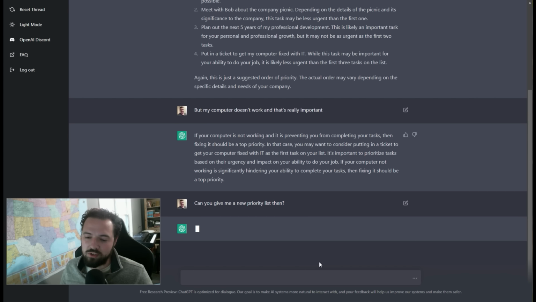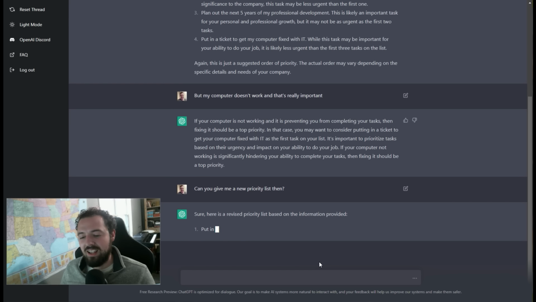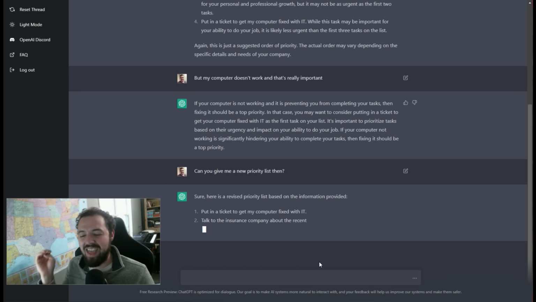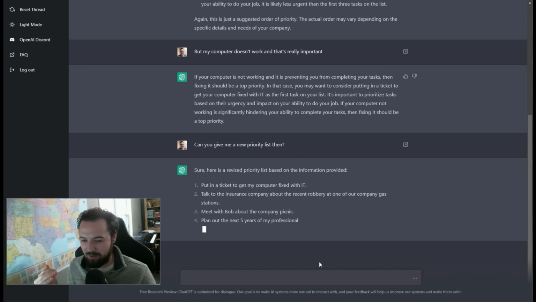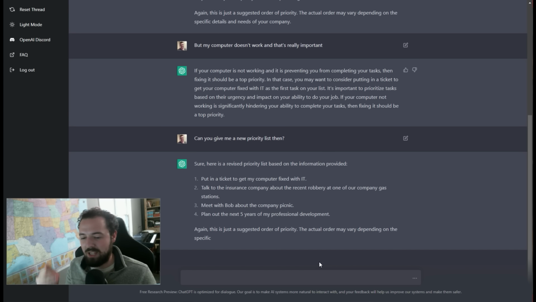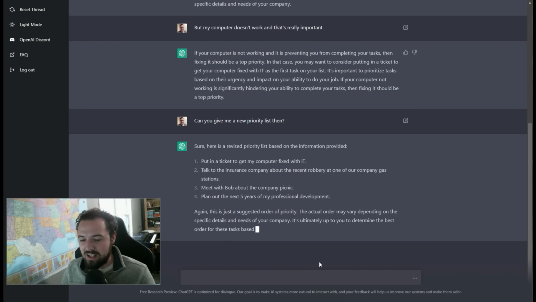And it will spit out and be like, okay, fine, here's a revised priority list. And then it puts the ticket at the top. And then it puts the robbery, and then I meet with Bob, and then I plan out the next 5 years of professional development. So if we had a longer list and we told it some more background on the situation, it could give us a whole task priority list depending on the information that we provided to it, and then it can revise it and then spit that out in a format that's valuable for us.